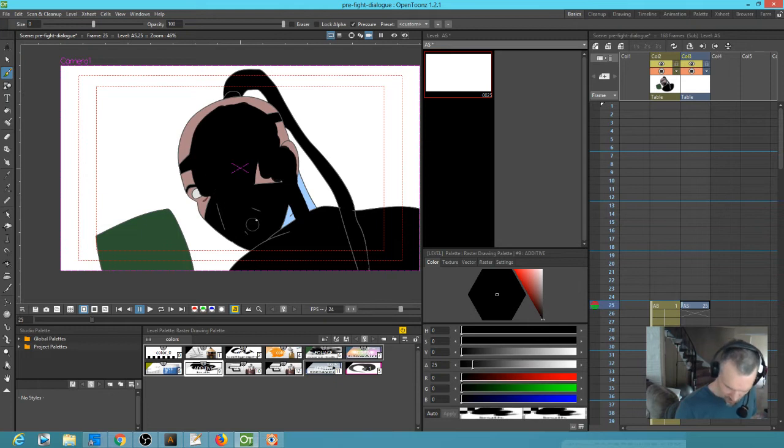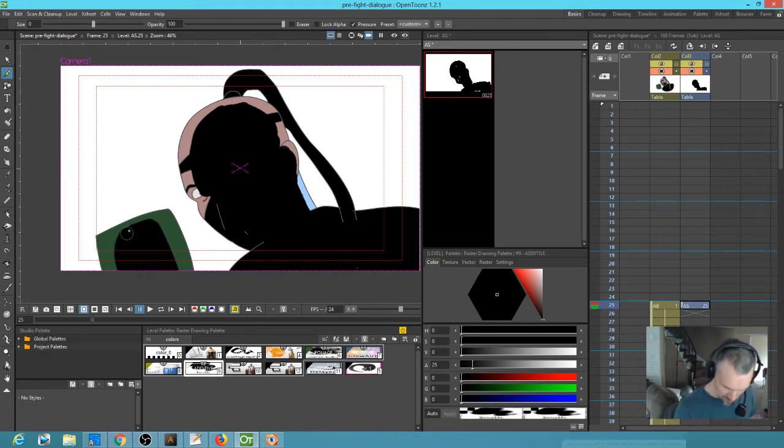I have to say that when I'm doing stuff like this, this is where having the ability to add filters in real time would be kind of nice, like to blur the edges, for example. Now we can do it in post.